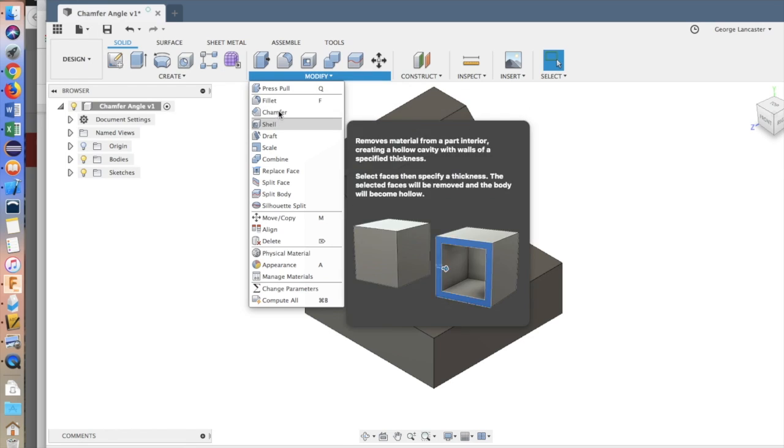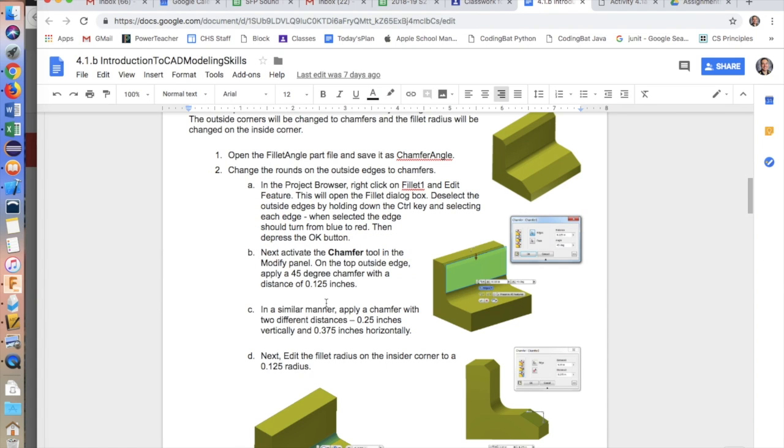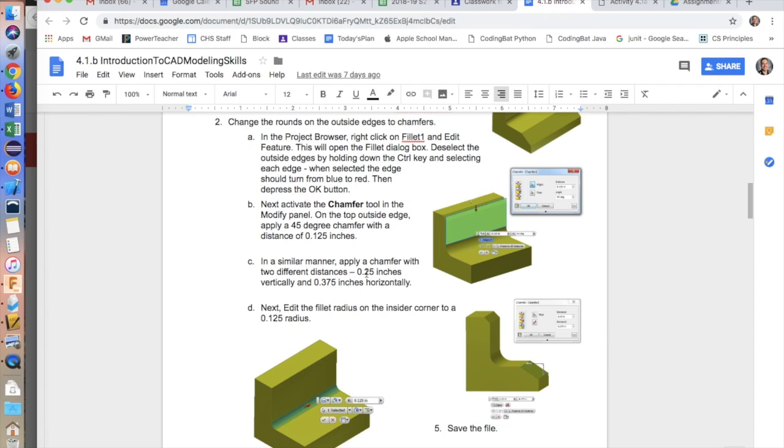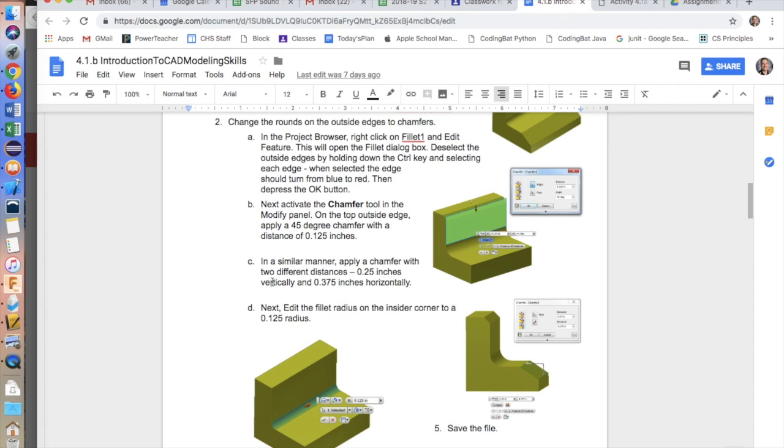So I'll again choose chamfer, choose that edge, and this one wants two. It wants 0.25 vertical and 0.375 horizontal. So I'll choose two distances, and when I click right here, I can see it puts the arrow in blue going up and down. The up and down is supposed to be the 0.25.